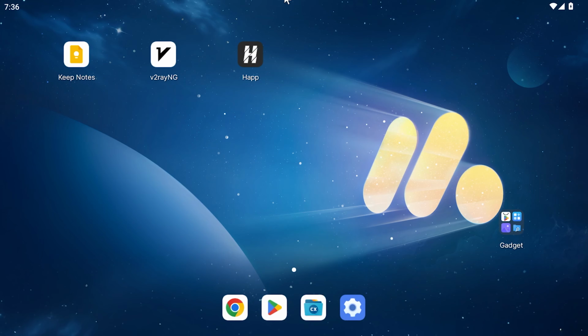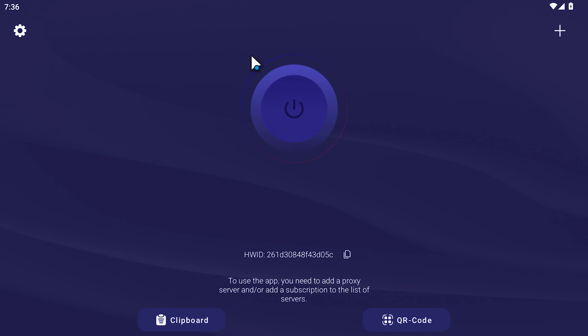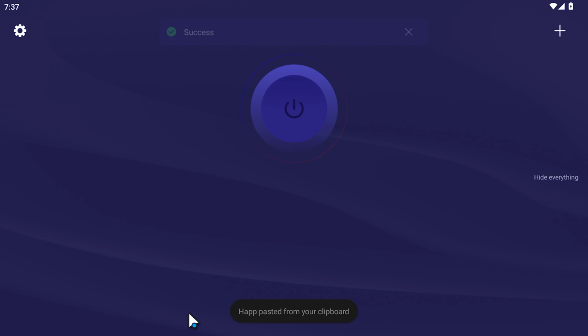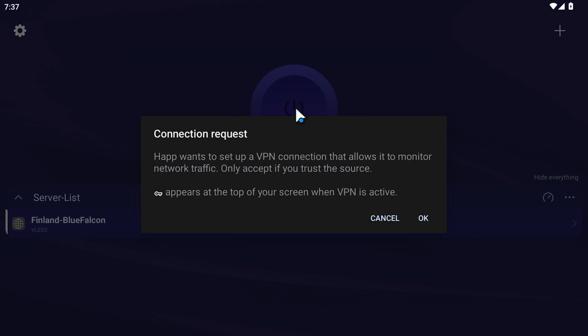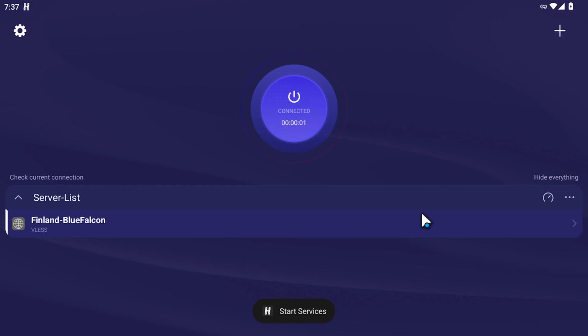After copying, open the Happ app and tap the clipboard icon. It will automatically import the config you just copied. After importing, tap the connect icon. The first time you connect, it will ask for a few permissions. Just allow them all. Once connected, you're good to go.